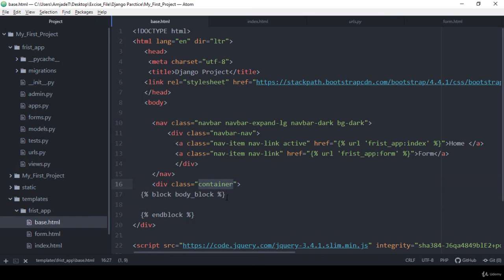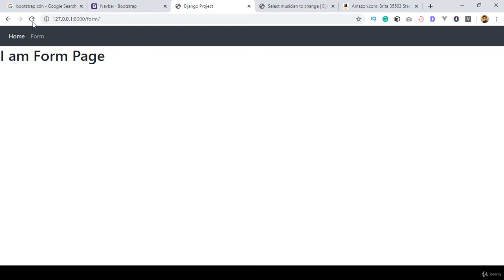If you know a little bit of Bootstrap, then I think you already know about it. It's a very common class. Yeah, now you can see it's actually in the perfect position.